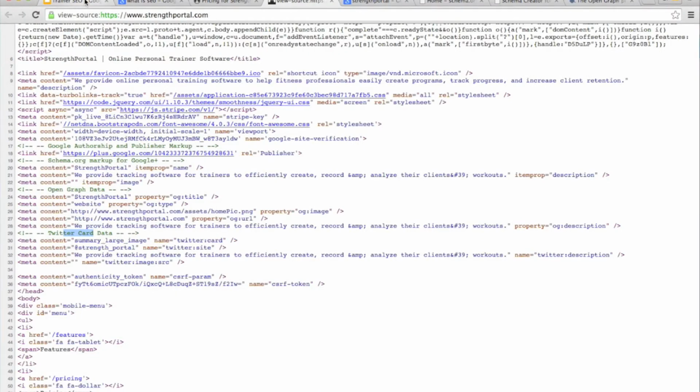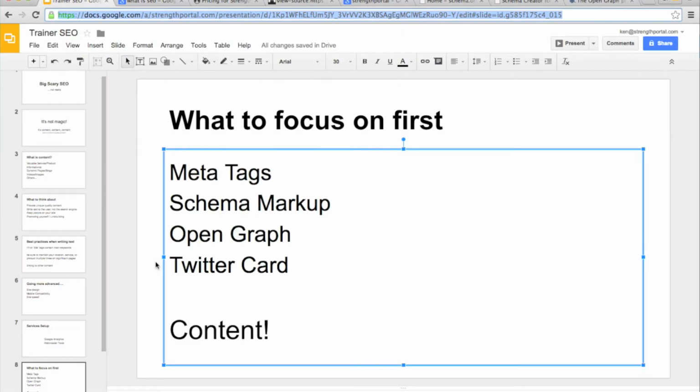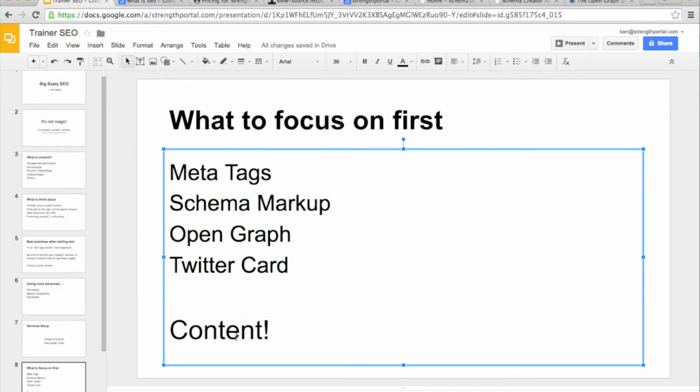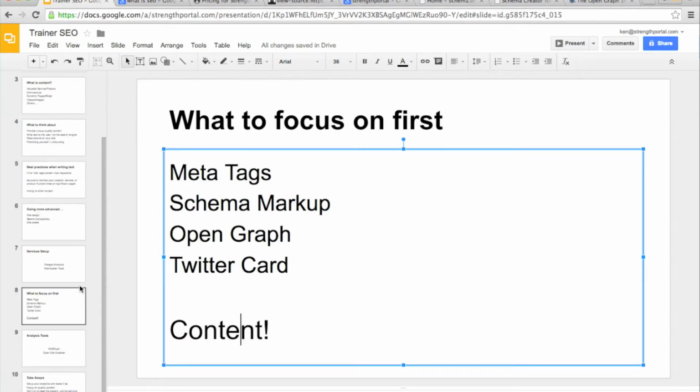Go back. And then content. Content is always going to be the number one thing to focus on at first. And we talked about a little bit before what to write and how to write it, but I just wanted to refocus on that.